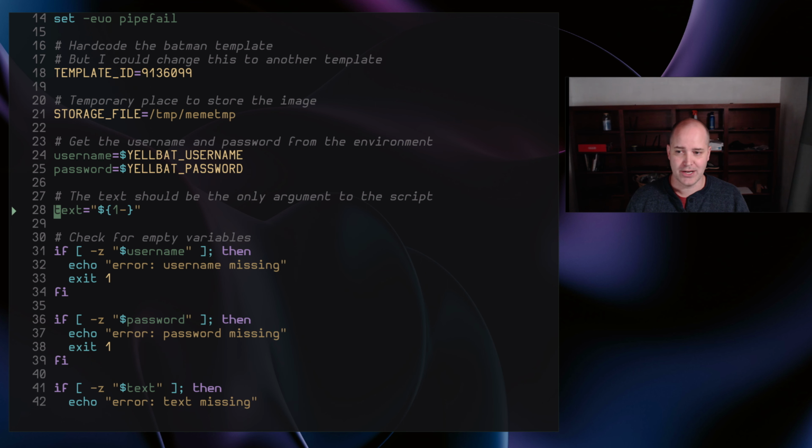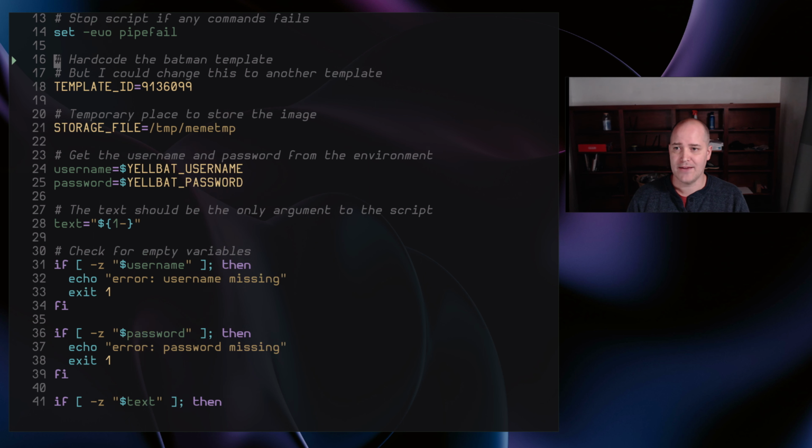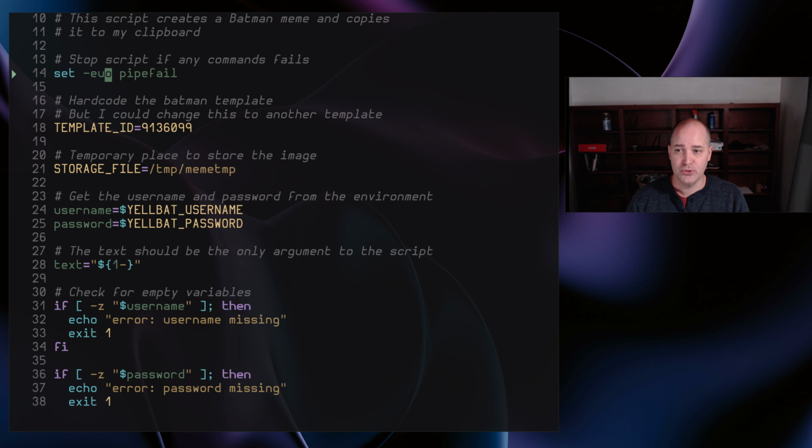Line 28 is actually kind of cool. So what we're doing is we're reading the value of the $1 variable, right? So one, which would be the first argument. What if there is no argument? Because I have this set dash u, no unbound variables, if there is no one, my script is going to crash. So by doing this, I have a default of nothing. So text is either going to be the value passed in or nothing.